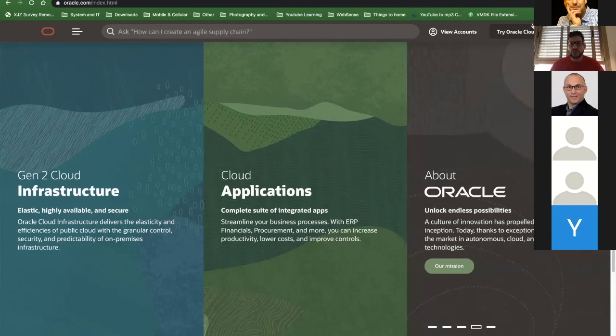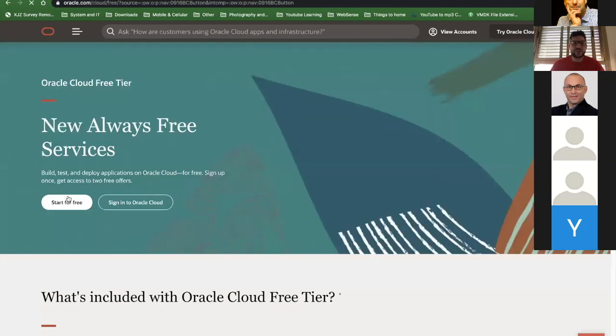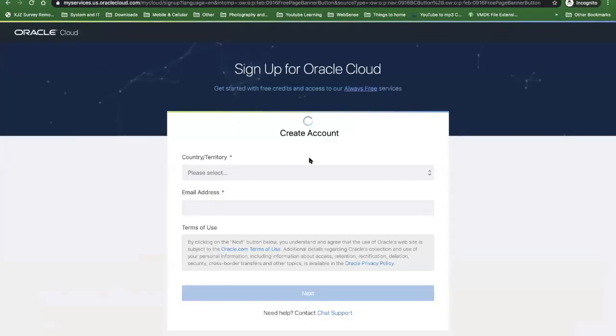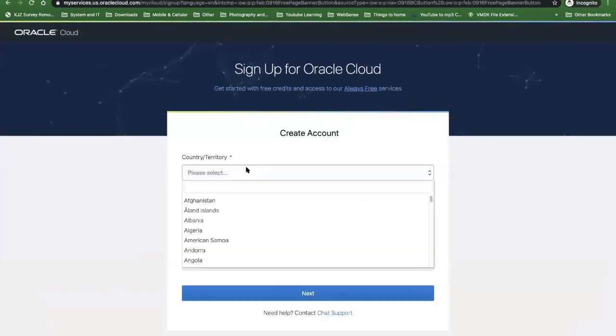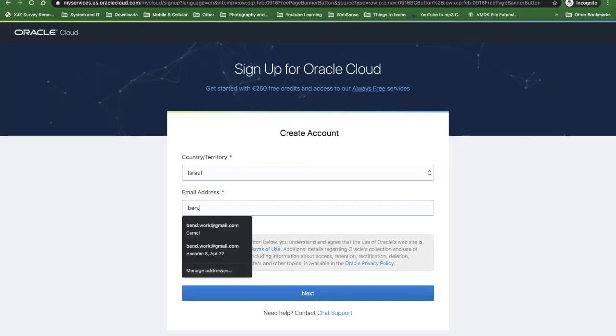When we go to try Oracle Cloud free tier, we have a start for free option. When we choose it, we'll be forwarded to create an account. We will choose our territory. We can put Israel if we want, of course, depending on the participant's country region. We will place here the email address. I'm not going to complete this process because I already have an account. I'm just showing you. And then I will press the next button.